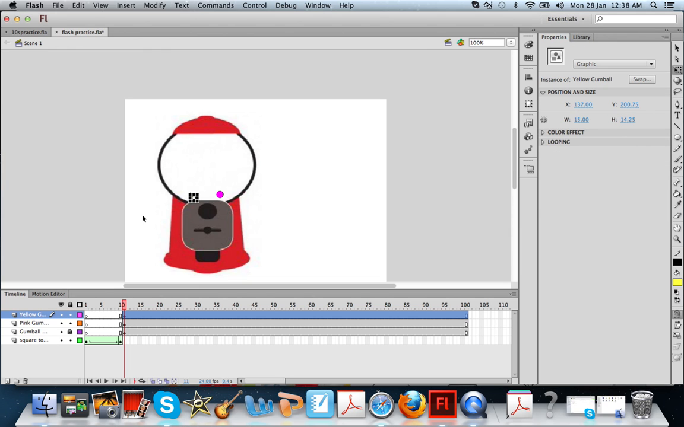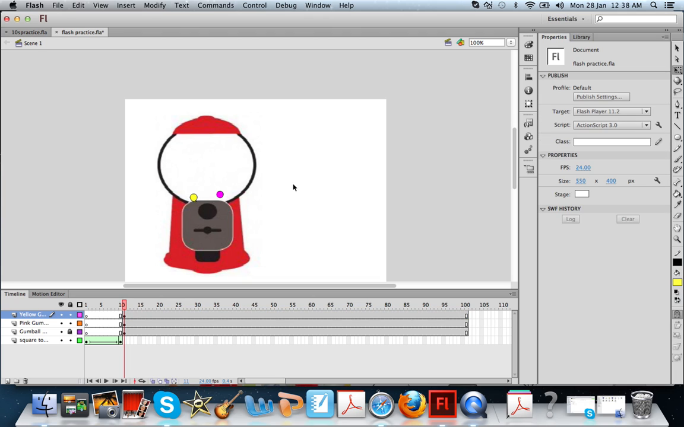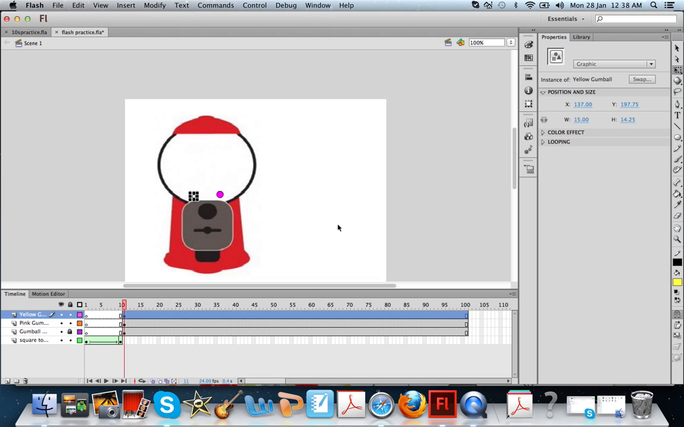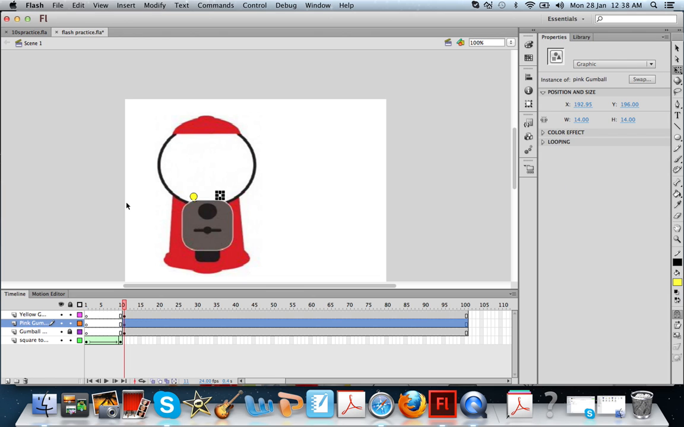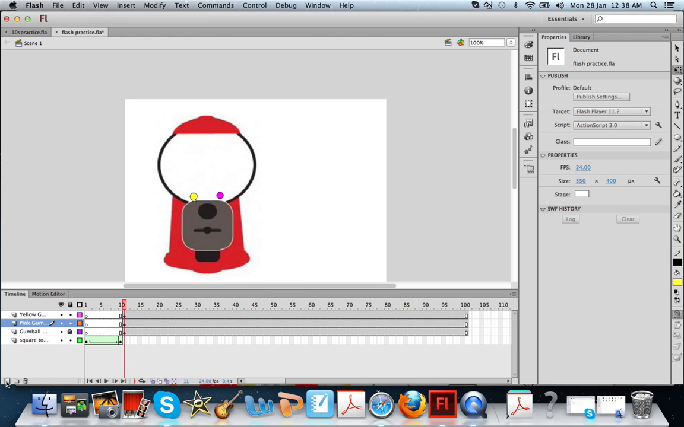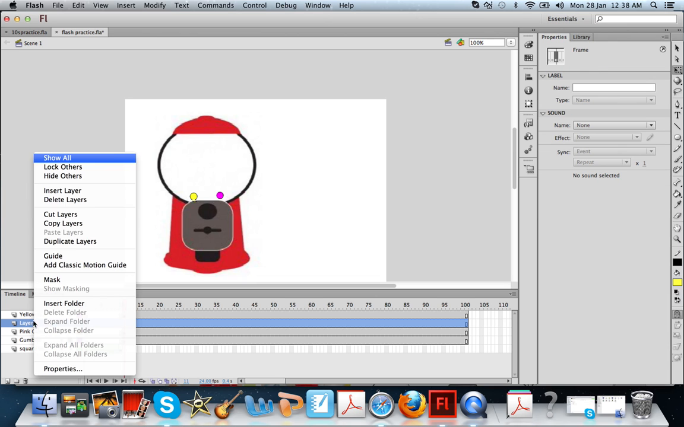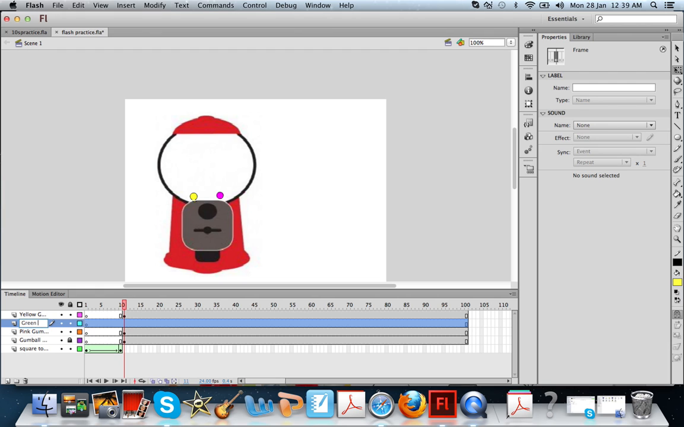Woo. So I have a pink gumball and a yellow gumball. Again, remember if you select it and it doesn't select both the circle and the frame, it's because it's not a symbol yet. Okay? Make a new layer so we can have our third happy gumball machine. I'm going to call it green gumball.